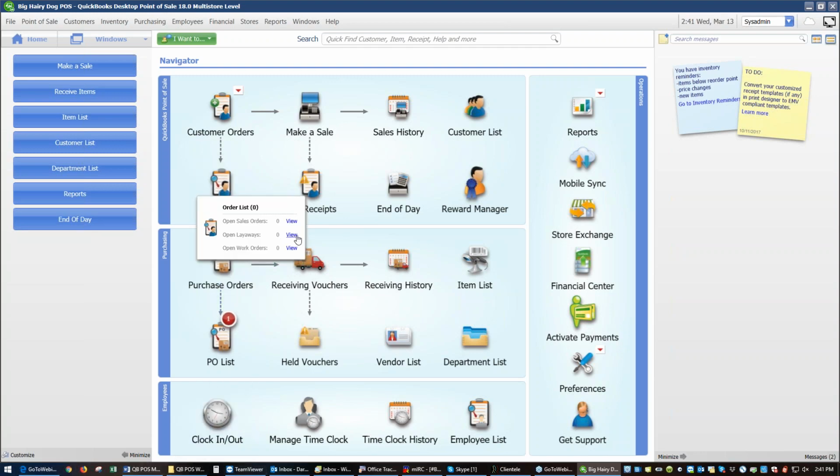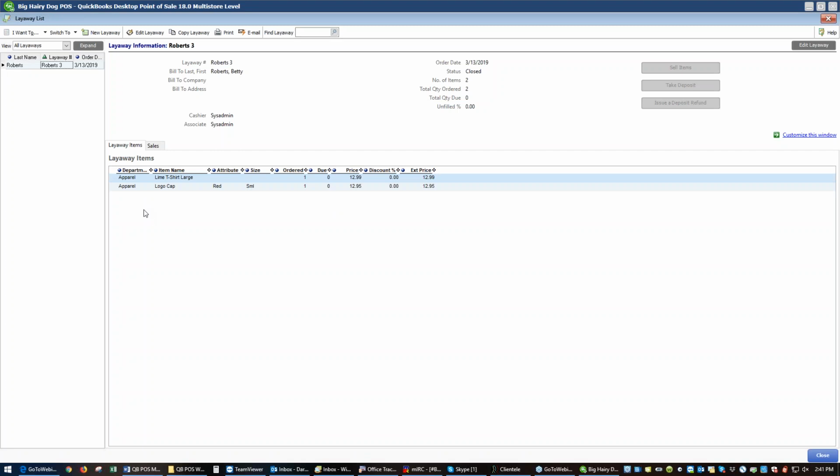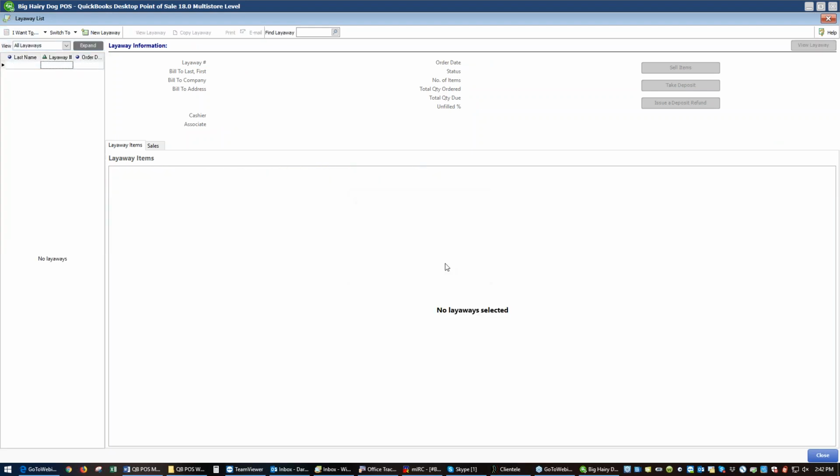And we will see now that we don't have anything hanging out in layaways either. When we're looking at all layaways, we see that one is closed. And again, I have no use for it, so I can delete the closed layaway.